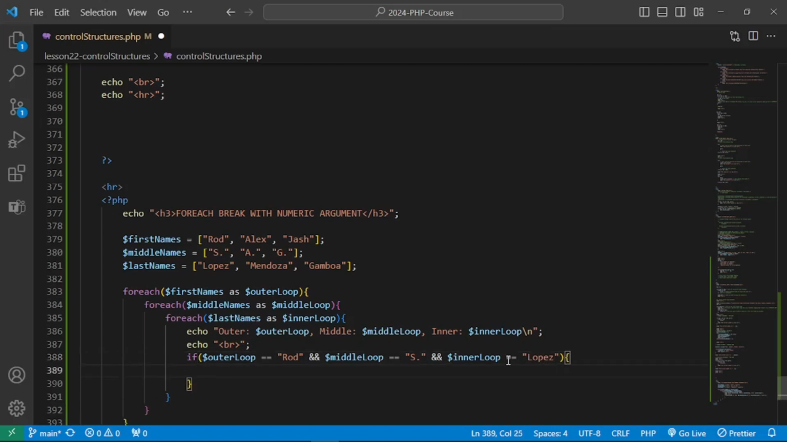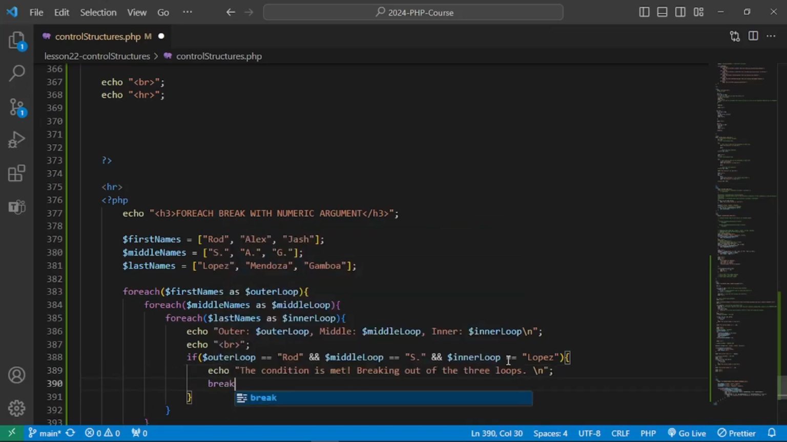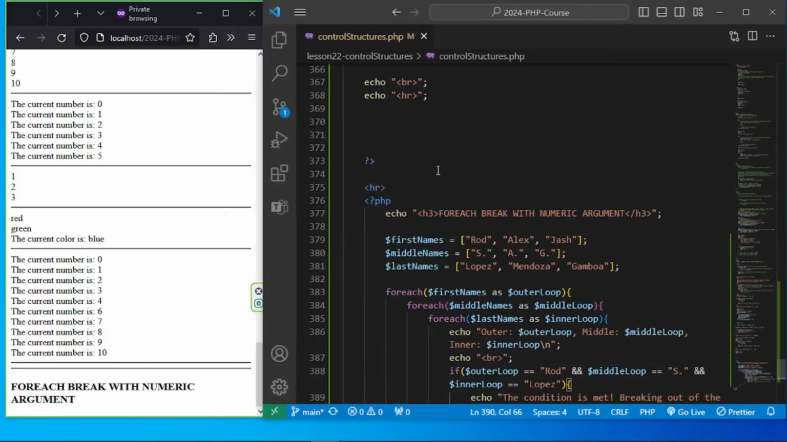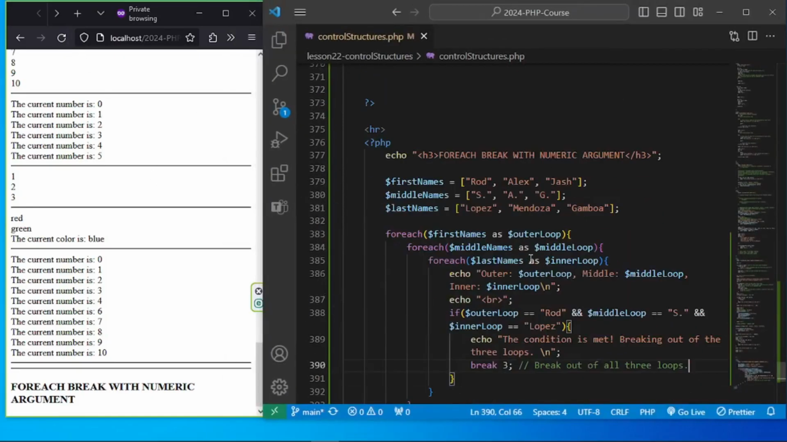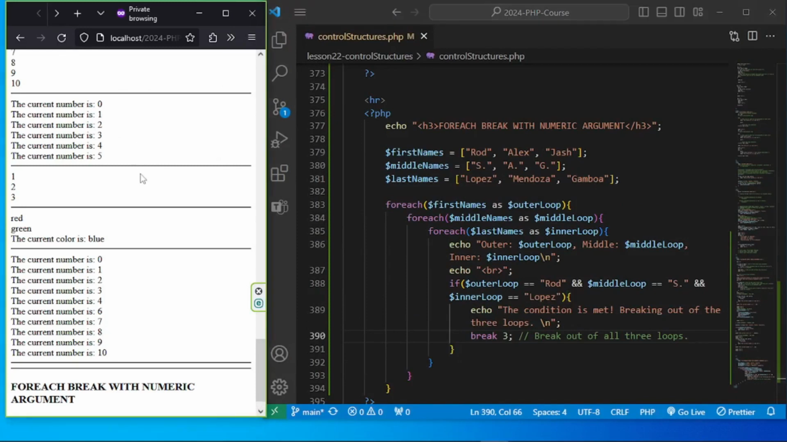And if this condition is met, let's say the condition is met, breaking out of the 3 loops. Let's have a new line and that statement, and I'm going to use the 3 lines to say that we want to break out of all 3 loops. And now if I did not make any mistake here, let's see what's going to be produced.